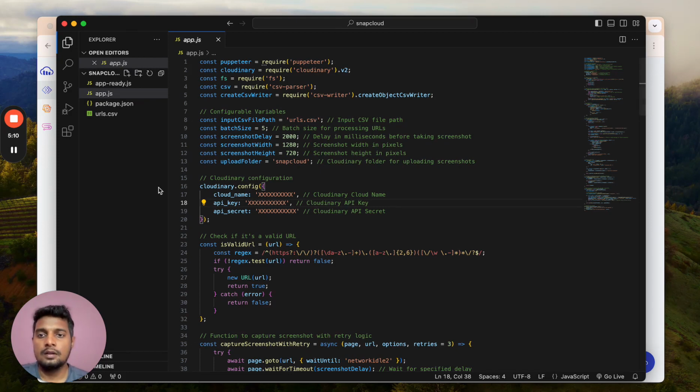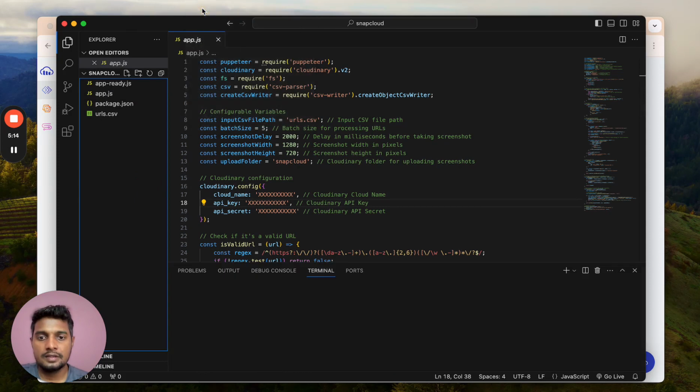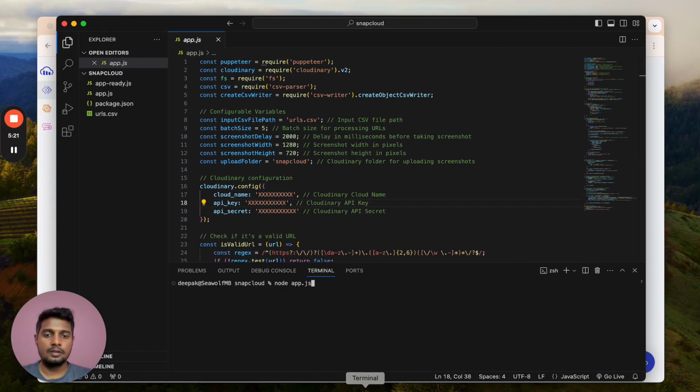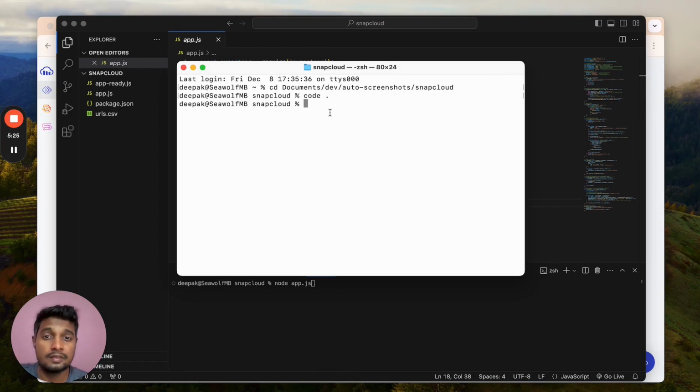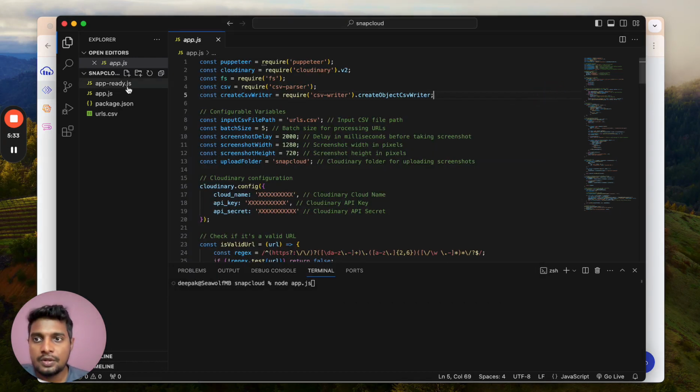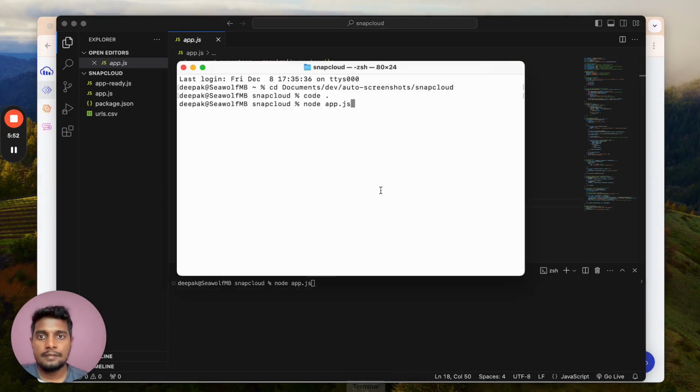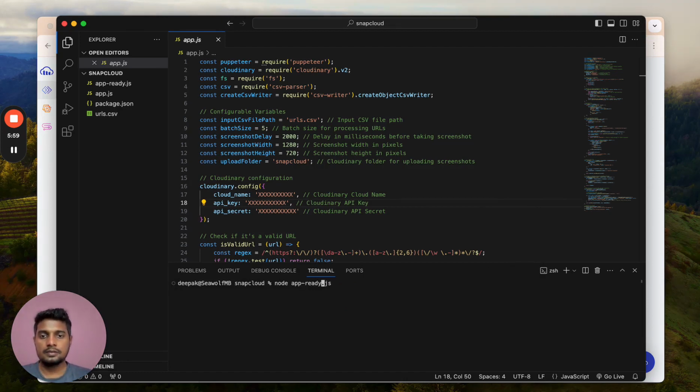After that, you can either open the terminal in here and run node app.js, or you can do the same in this terminal, which is also open in the same folder. Since in this app.js I have not put any details, I would not be using it here. I have the exact same file in app-ready.js, and I have already put all my details that I cannot show you in the video. So you will have to run node app.js, but I will be running node app-ready.js. Let me just click enter and it will start processing.